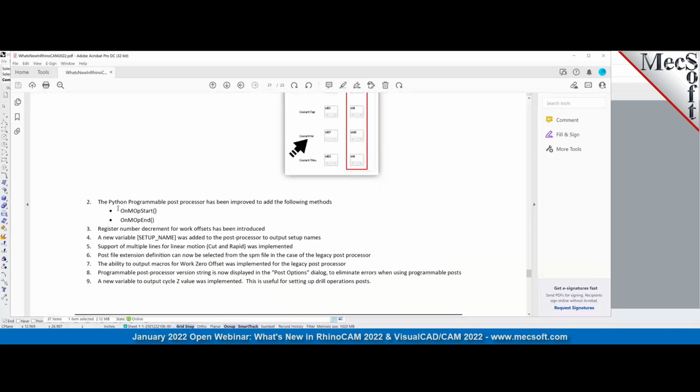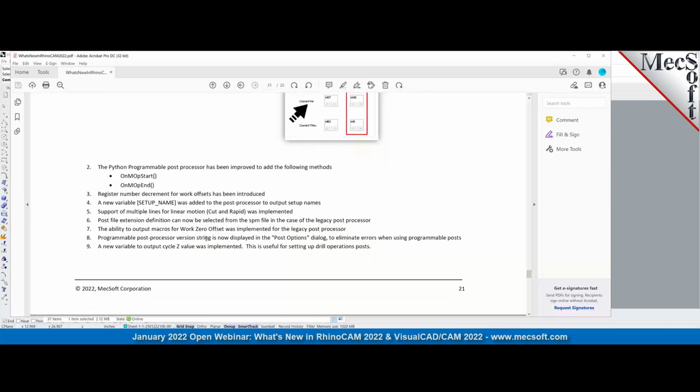In terms of the Python programmable post-processor, which is the new one, we've added a few methods to make it a little bit more powerful. And I'm very happy to say the Python programmable post is very flexible. There are lots of really nice things we're able to do with it. But it's a little bit complex from a user's perspective in terms of setting it up. For using it, obviously, is quite easy, but setting up the post-processors can be complex, but it can do a lot of neat things.